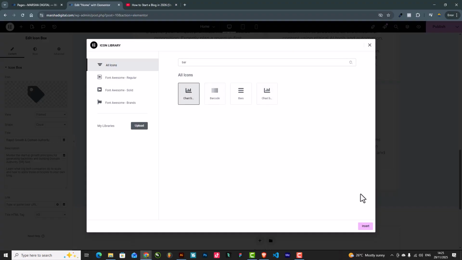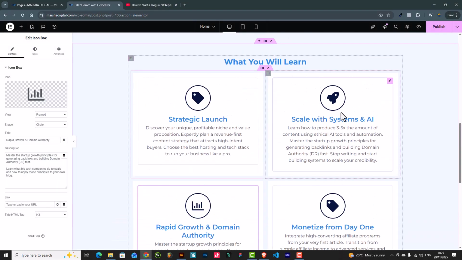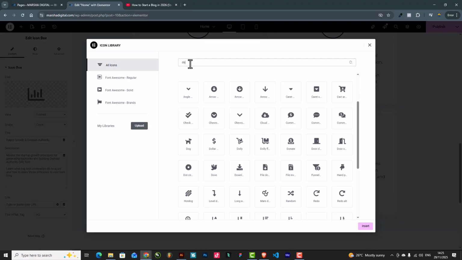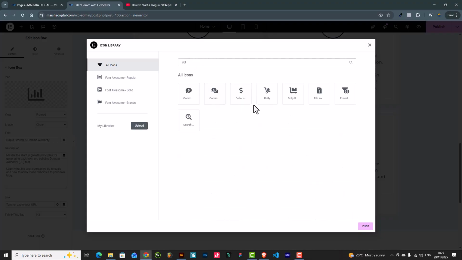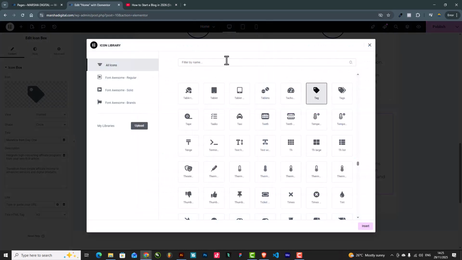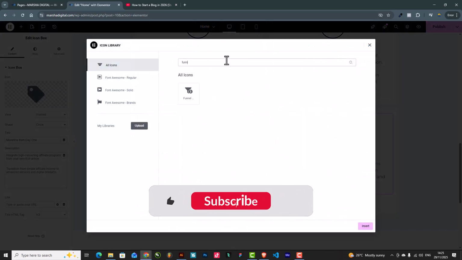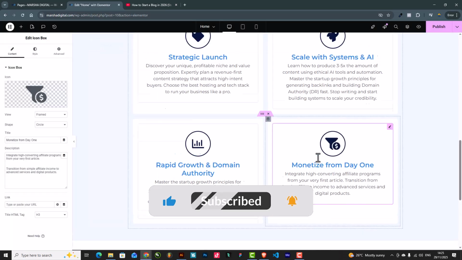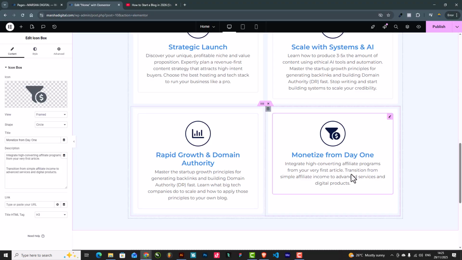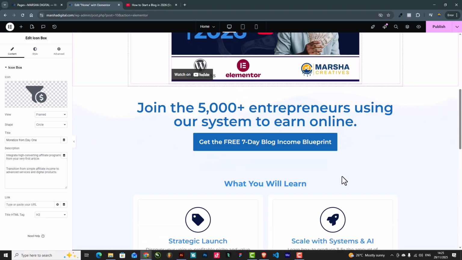So for this I'm going to use bars. This one I used a rocket. Then monetize. Let's see if you can get the dollar symbol. Yeah, make them dollars. Oops, made a mistake there. It's supposed to be this one. So there we go. Now we have strategic launch, scale with systems and AI, rapid growth, and monetize from day 1. So our website is coming up pretty well.